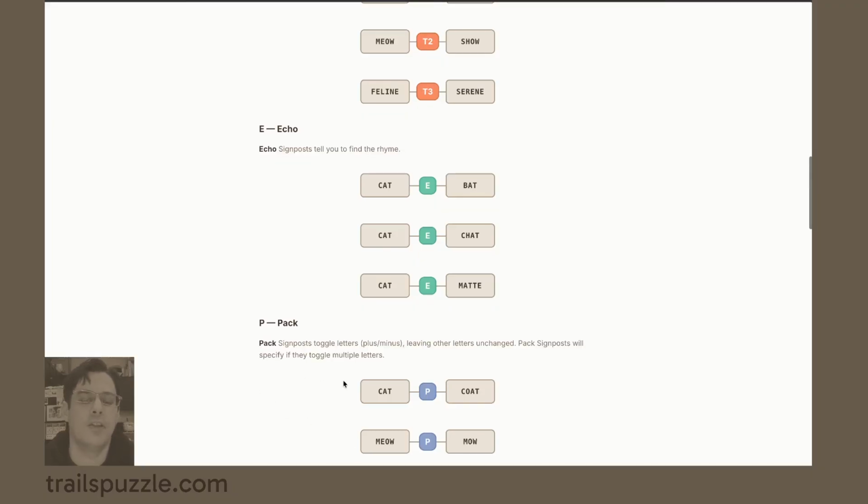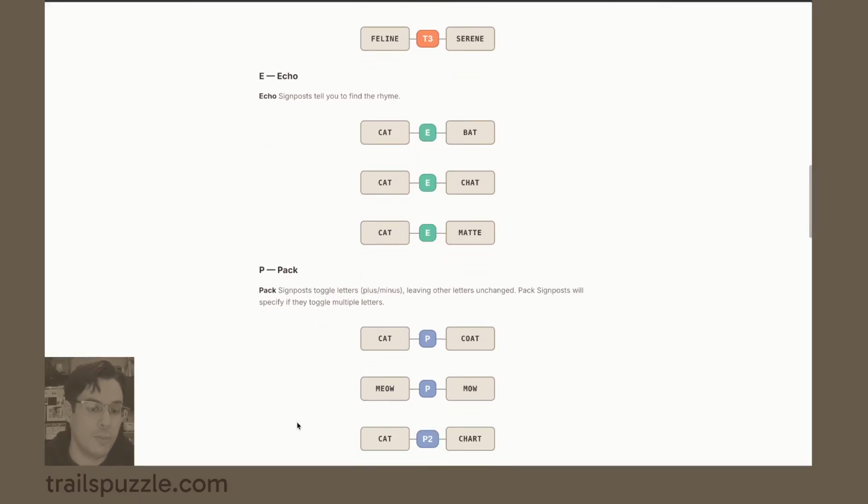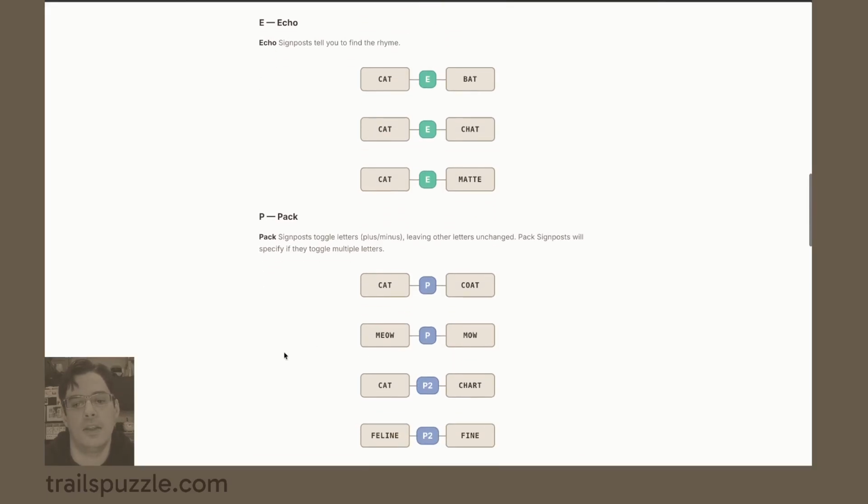This is another example of going in the opposite direction, of coming across a larger word that's getting smaller. We have the word meow. If I remove the E, I can get mo. Double packs, we can add 2 letters at once. In this case, I'm adding an H and an R to go from cat to chart. And in the opposite direction, if I remove the E and L from feline, I get fine.